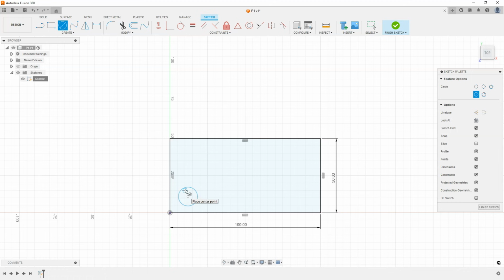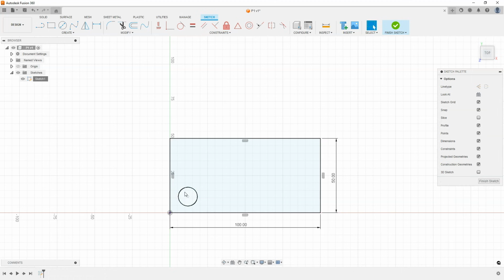The circle drawing command is still active, and this is worth paying attention to in the initial stage of learning Fusion 360. After selecting a command, it is still active until you cancel it or select another command. Press the Escape key to cancel the circle drawing command, and now we will create another circle, but instead of drawing a circle, we will use the mirror operation.